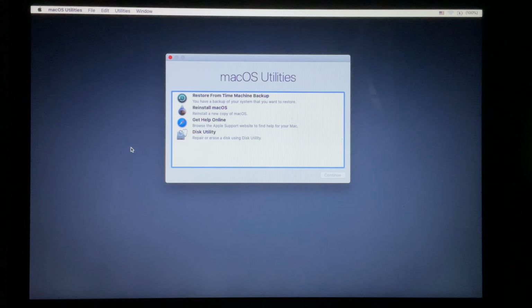Alright, once recovery mode has been fully booted, you'll be greeted with a screen like this that shows some different macOS utilities you can do. So you can see you can restore from a Time Machine backup if you have one of those. You can reinstall macOS, that's what we're going to do. You can get some help online, or you can use Disk Utility. So if you have a brand new disk in there, you probably need to use Disk Utility first to format and partition your new hard drive. So let's go ahead and take a look at that real quick.